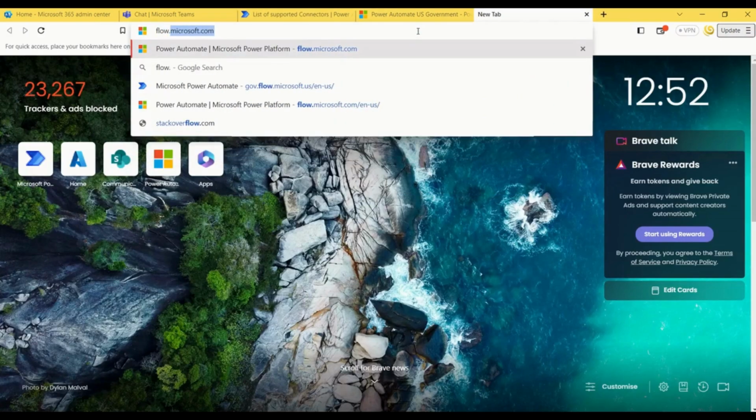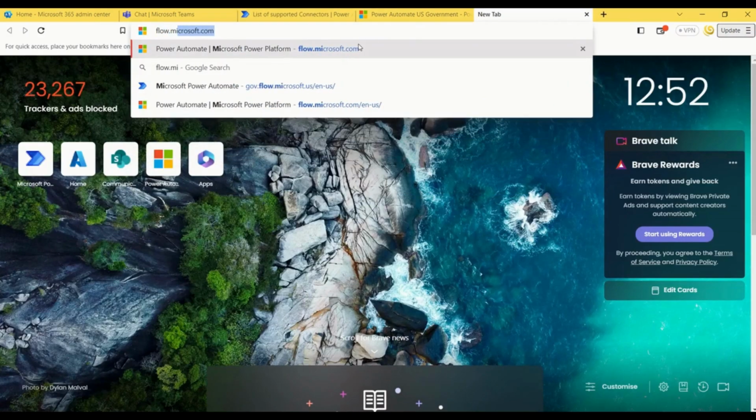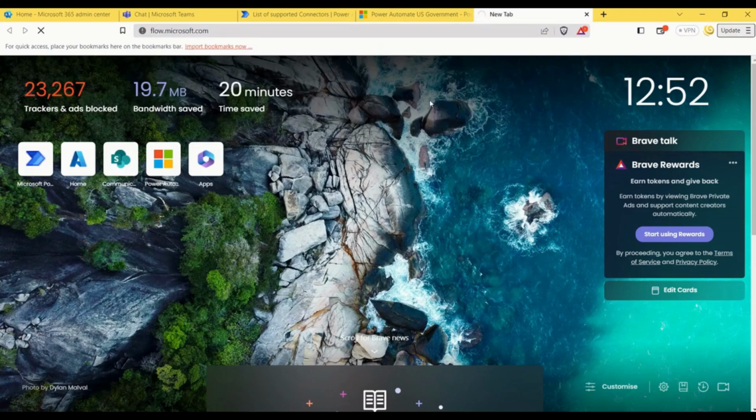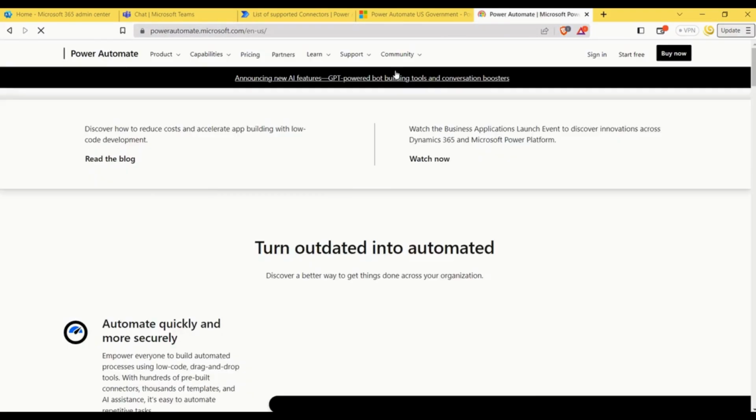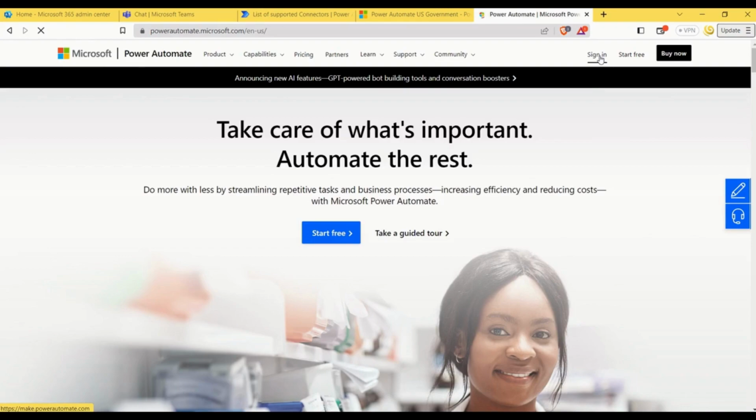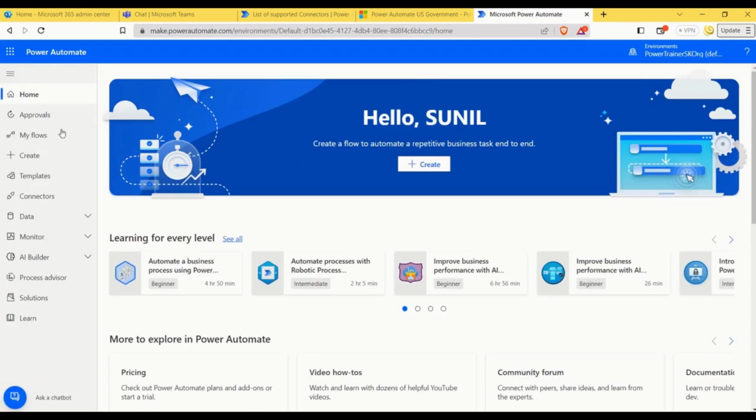If I write flow.microsoft.com, it will be redirecting me to the main page. From here, if I click on sign in, it will get signed in with my current logged in user, and I will be redirected to the same page. So there are multiple ways to log in and come to this page.